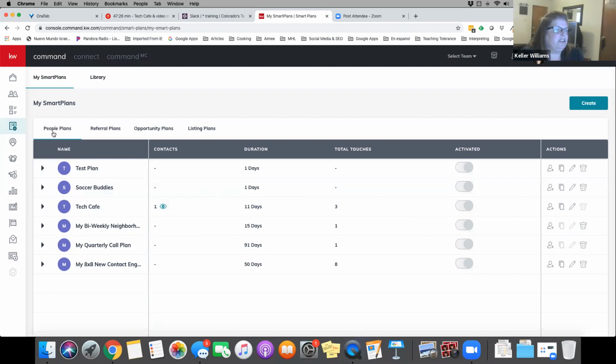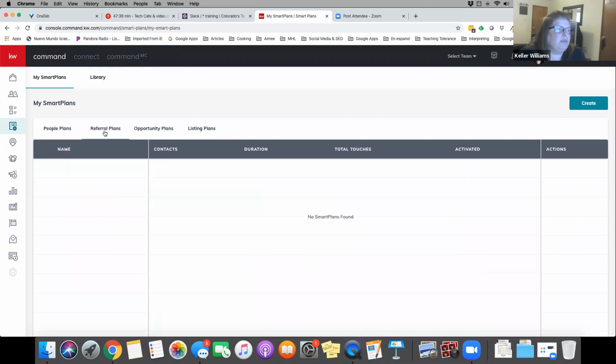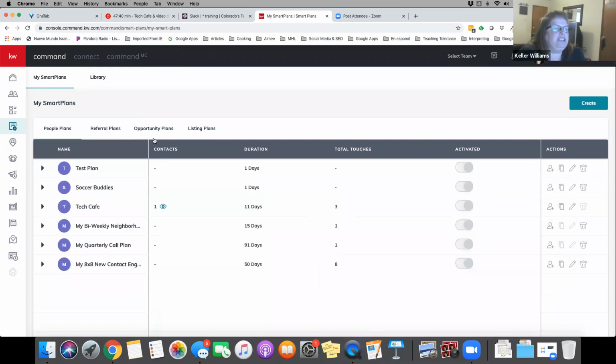Across the top up here, you're going to see people plans, referral plans, opportunity plans, listing plans. These will all exist at one time or another. There's not anything in there for the moment, but just know that some of these are going to be live at some point.